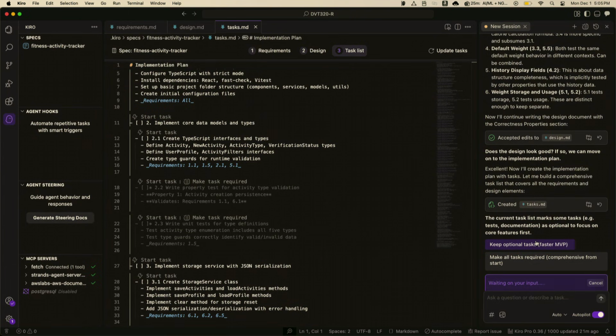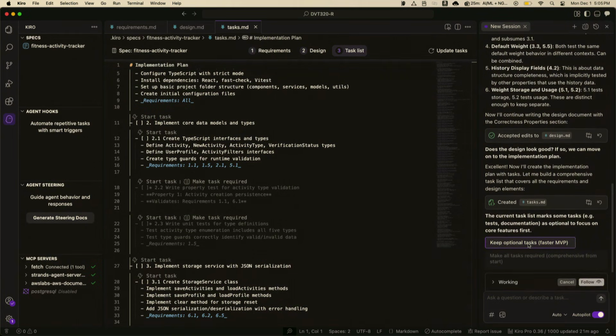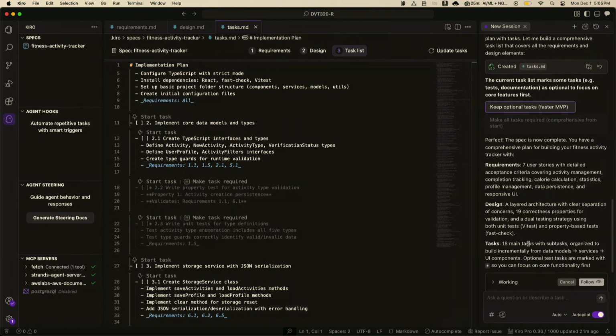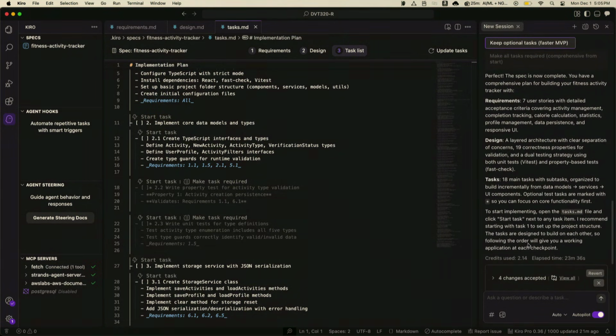Since we're pressed on time here, I'm going to say we're going to make an MVP, and I'm going to leave those things optional. And really, those tasks are around testing, and they're around documentation. Our quick and dirty MVP application here doesn't need a robust unit testing and documentation strategy. We just want something that we can test out and give a try.